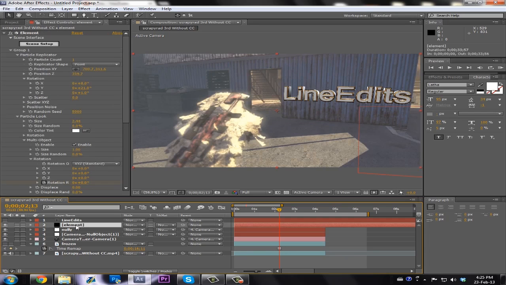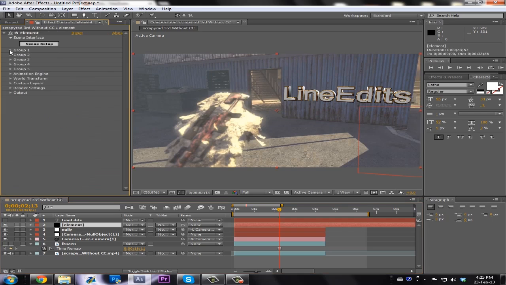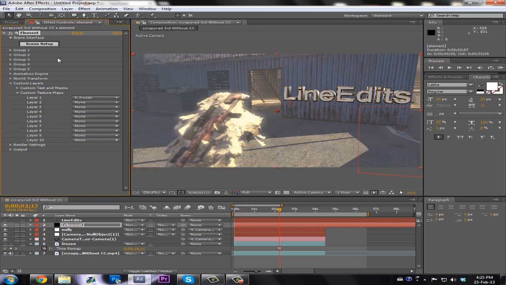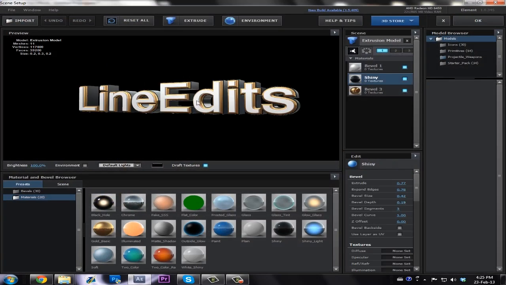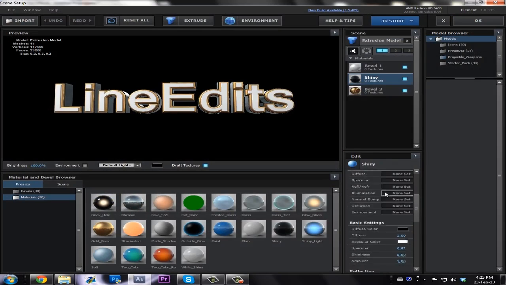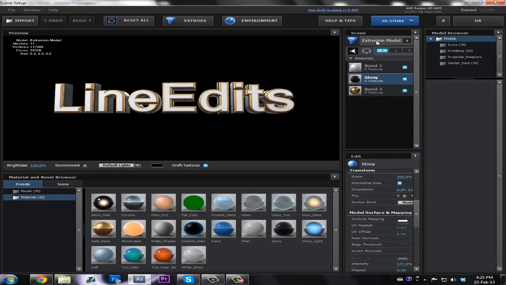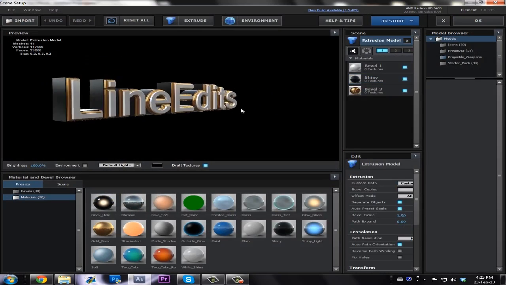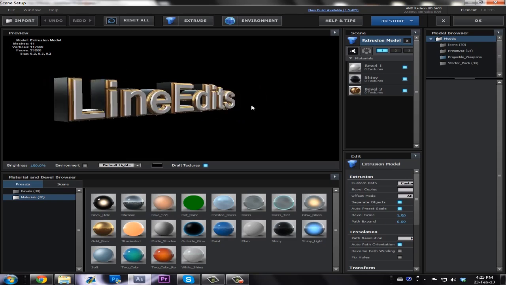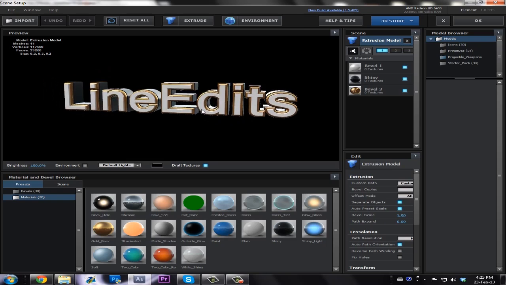Next, what you're going to do is you're going to go to your Element tab, close all that, go to Custom Layers, and go to Custom Texture Maps. And you're going to go later one, and you're going to click on Frozen. Next, you're going to Scene Setup, and you have your text here. What I like to do is you go on your farthest out one, so it's the white one, that is the one that's farthest out.